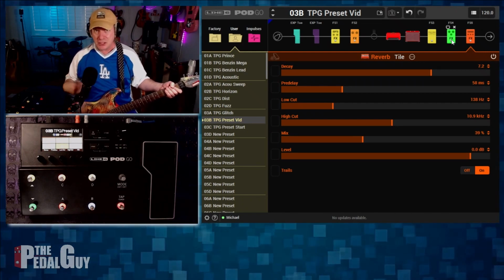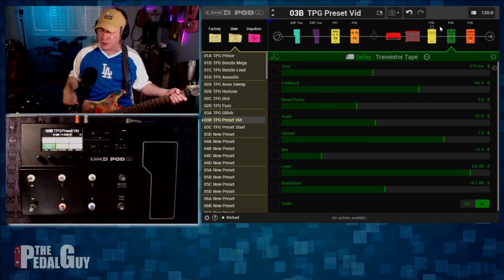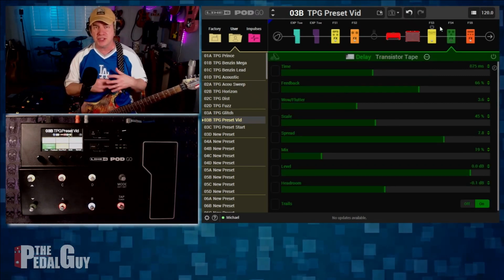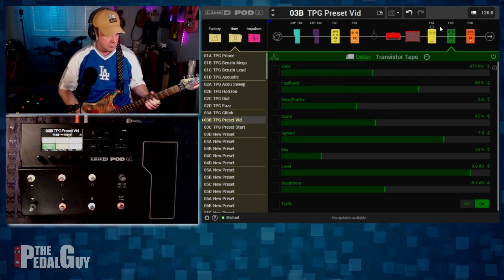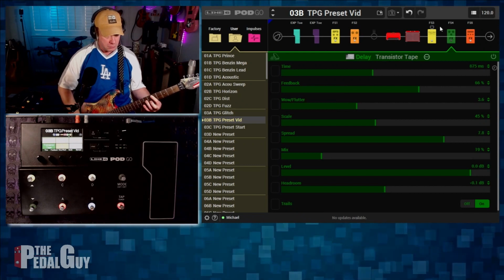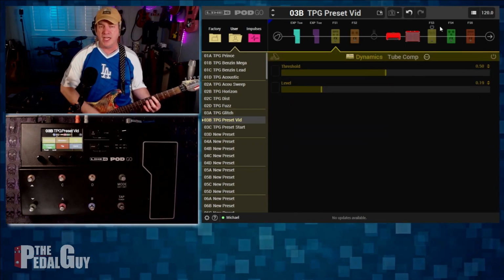You can still get pinch harmonics out of this amp. I just love the Bassman amp. So if I turn off the delay, it's more there just to kind of be used as a soloing instrument. If I turn off everything, here's what we had before.